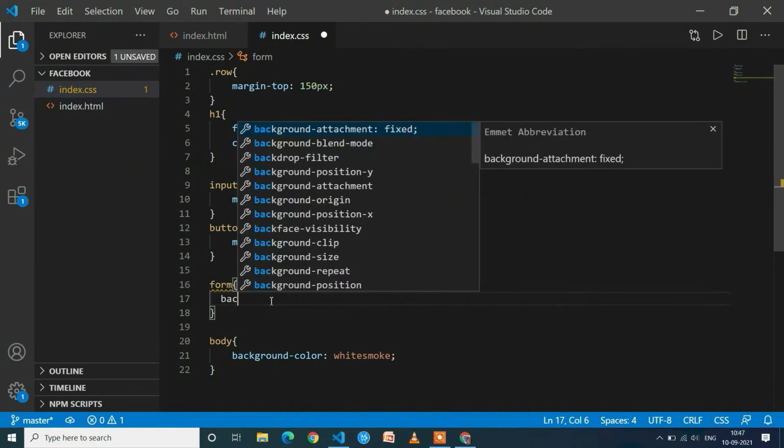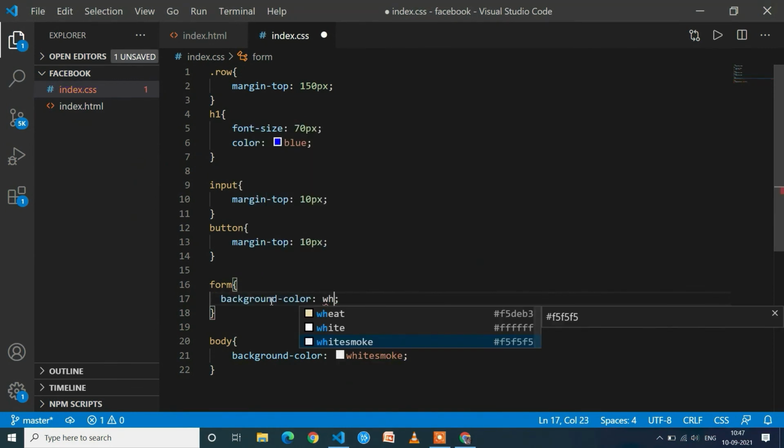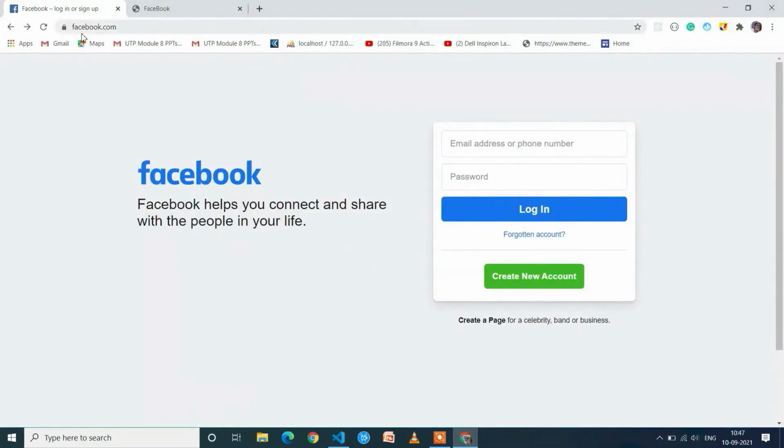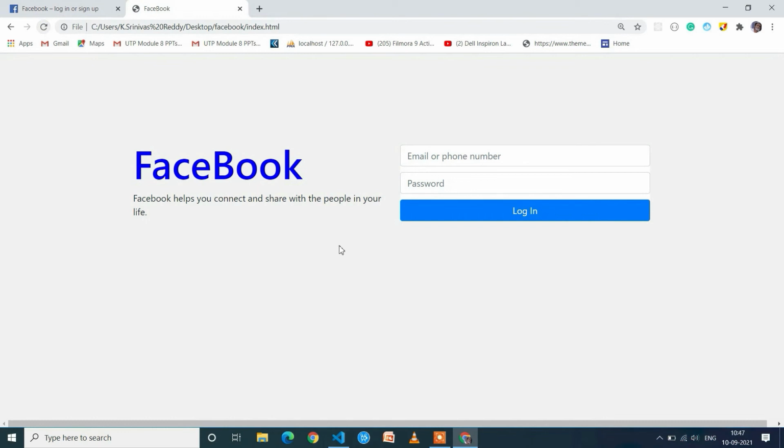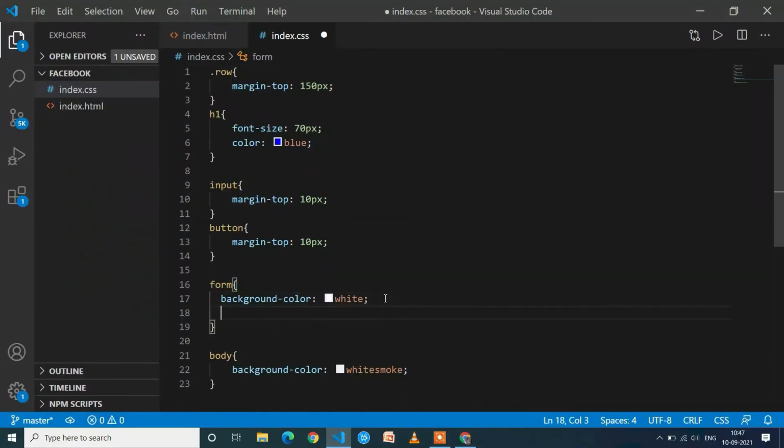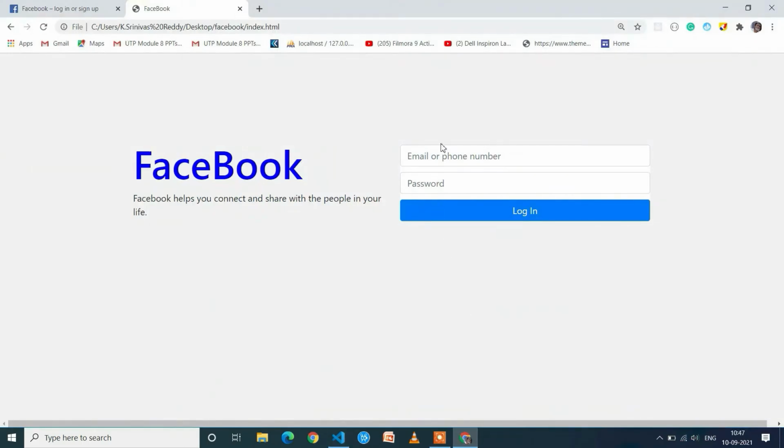So background color white. Control S. Here you can see the white background color is added to the form, but it is not visible because all the elements are stretched into the form. So we have to add some padding to the form. Then only we can observe the space from form tag to the input fields. So I will apply the padding 20, P20. That means after the 20 pixels gap from top, bottom, left, right only, the elements will start in the form tag.